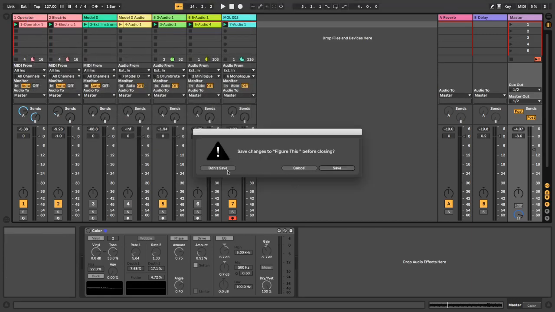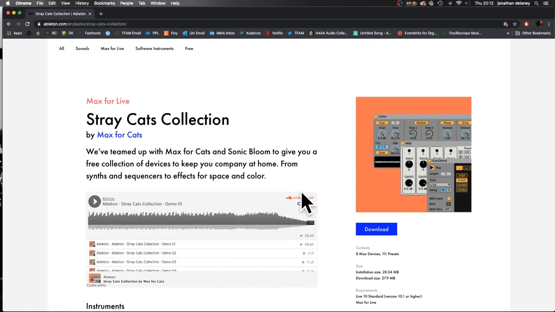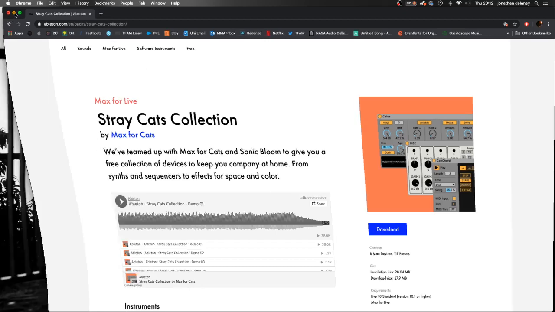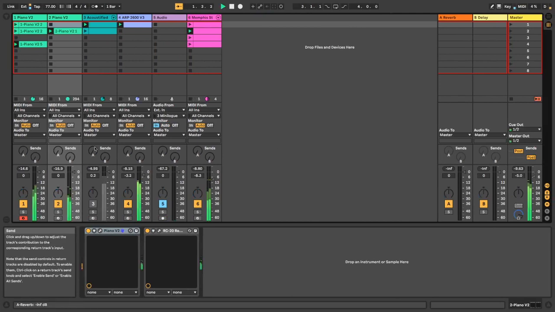So let's try this one. Don't save. Okay, and what I'll do is I'll actually show you now where Color is. On this Ableton website, once you download this, you just double click on the file in your downloads, and it'll automatically load it into Ableton for you. So it's very, very simple and straightforward. So now let's try some of this. Okay, so this is a nice kind of down-tempo track, yeah?